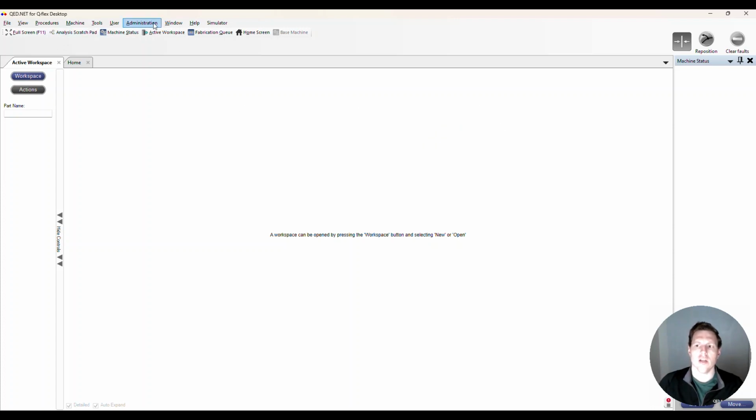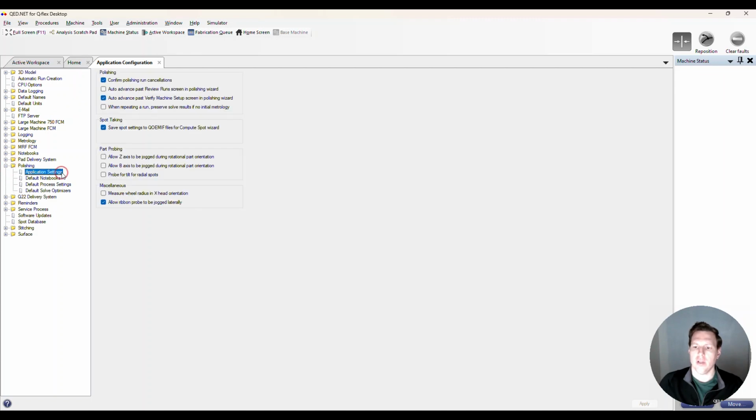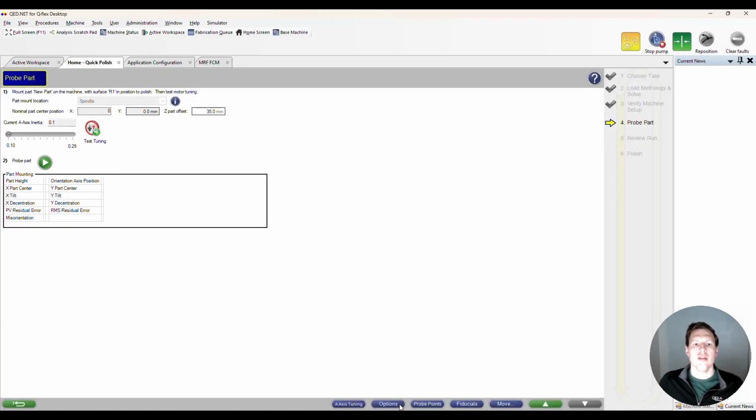To turn it on, go to Administration, Configure Application, Polishing, Application Settings, and select Probe for Tilt for Radial Spots. Then click Apply.